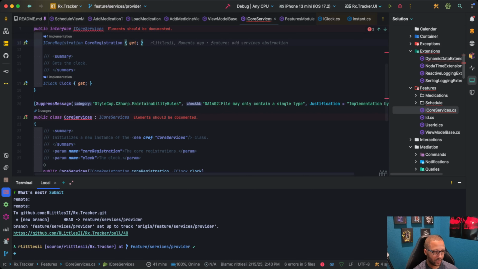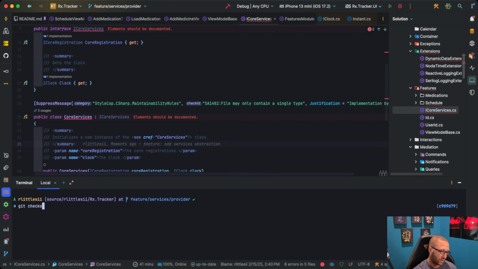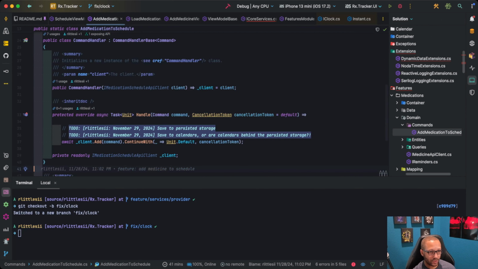Boom. All right. Okay, so we submitted a pull request. So now let's do git checkout -b fix/clock. All right, so we're going to fix the clock because we broke it. We're probably going to have to go to the Googles here in a minute and look something up.